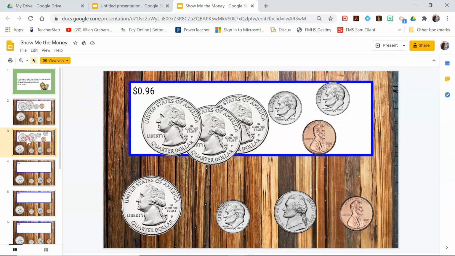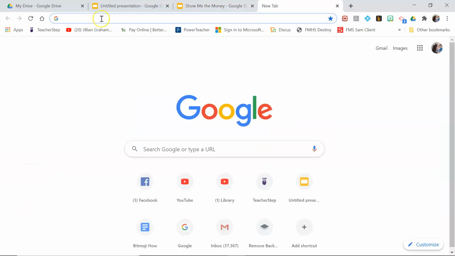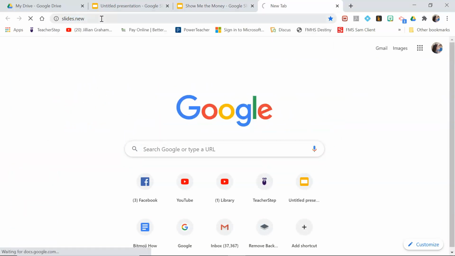So I am just going to copy this slide. Notice it's still view only. I have not made a copy of the full presentation. I just want to take just this one slide. That's all I want to copy. And I am going to paste it into a new slides.